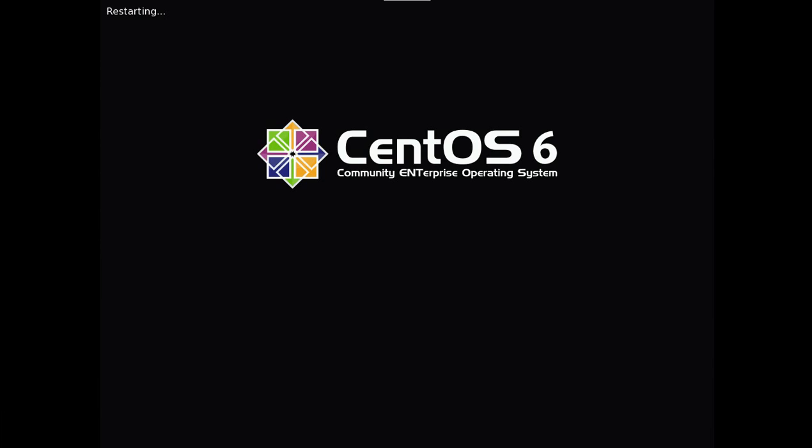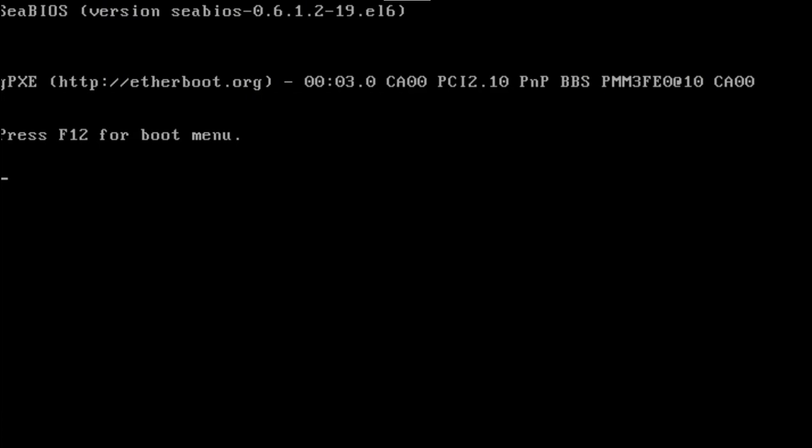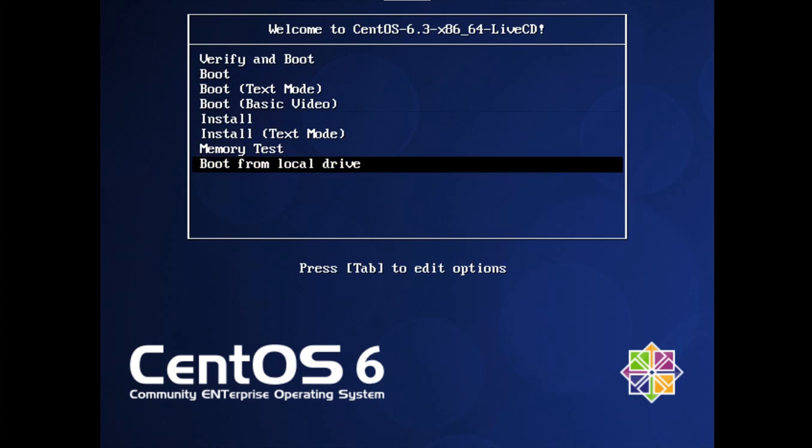I did a force off, which is basically like hitting the power button on your computer. And I did a force off because I'm not actually running Windows. I mean, I installed it, and I don't really give too much of a damn. So let's boot from my local drive, go into Windows, shut it down.